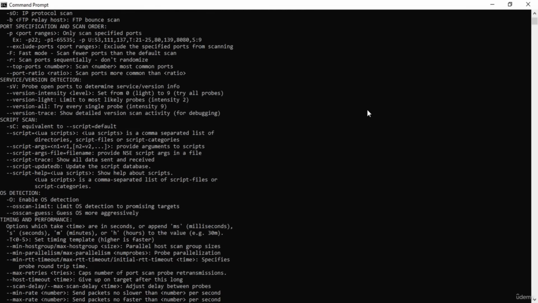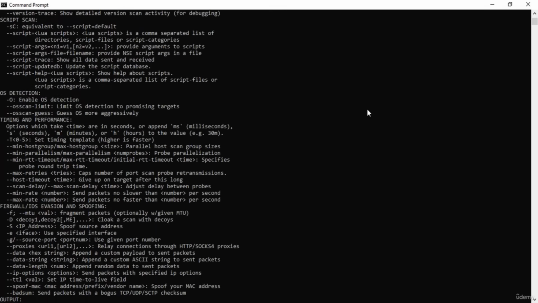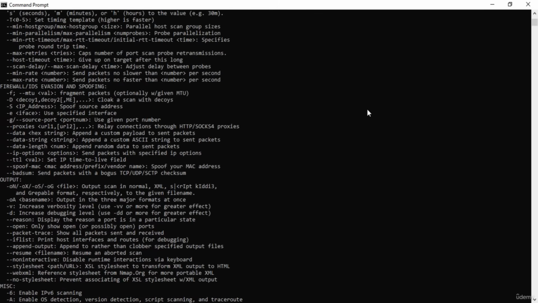Hello everyone, welcome to this tutorial on working with firewall and IDS evasion and spoofing techniques. Now, IDS is the short form for Intrusion Detection System. Now, the reason why nmap has this list of options is because firewalls and IDSs can take a pretty good guess when a particular packet is coming, especially from nmap.